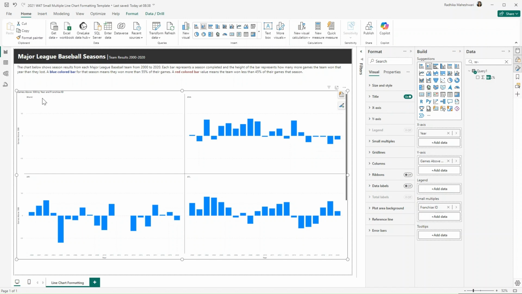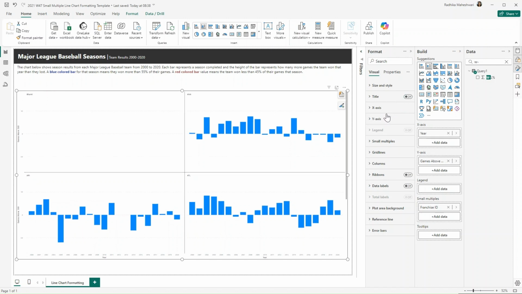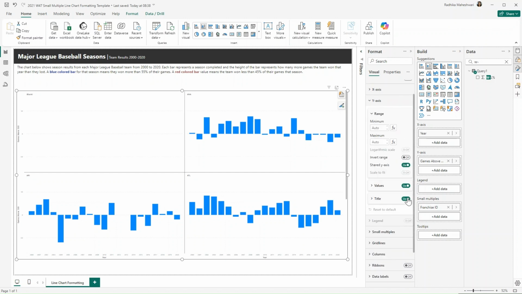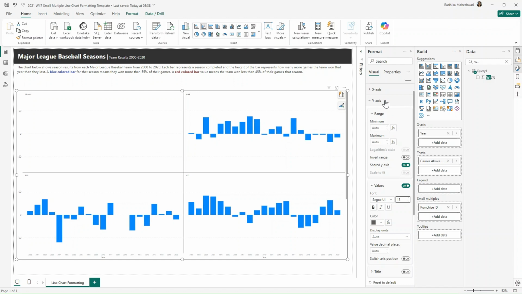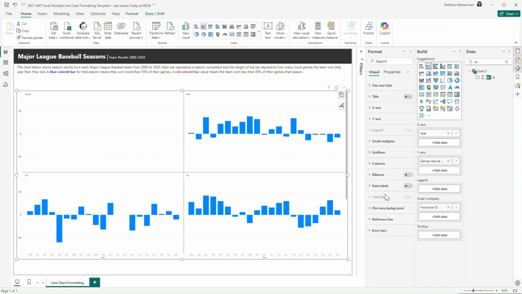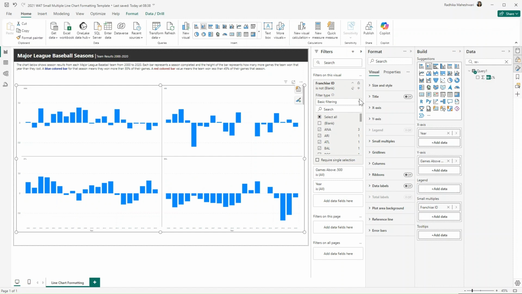First we don't want this title, so I'm going to remove the title. Turning this off. On y axis, we don't want the title, so I will turn off the y axis title as well. Let us increase the size of y axis values so that they become visible. Then in here, if you see, we have a blank franchise coming in. So I'll go to filters here, go into franchise ID, select everything and deselect blank.